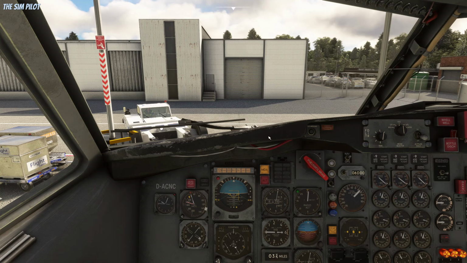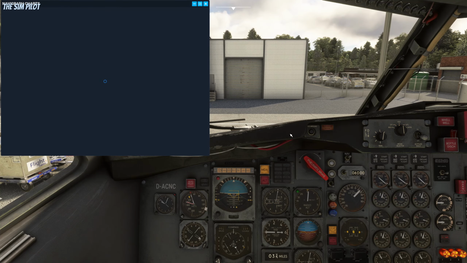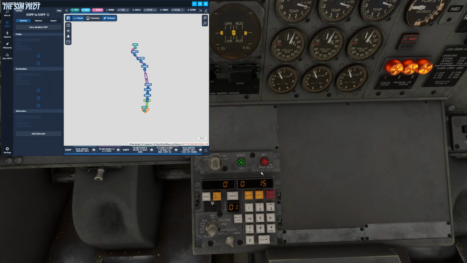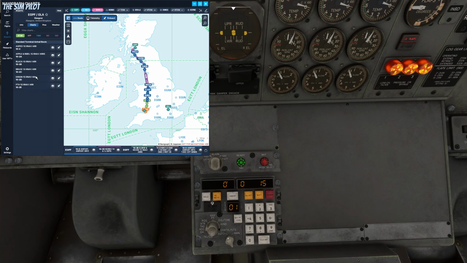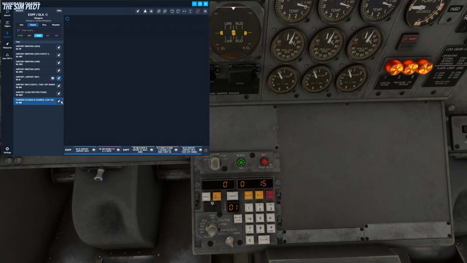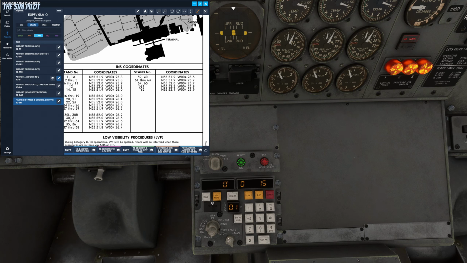Let's recap what we have done so far, starting with the alignment of the INS. That should be also completed by now. Well, we have very little left, but what we have done is we have gone into the taxi charts and parking stands and coordinates, and found the coordinate of our current parking stand and entered this into our position selector here. If you don't have this, remember you can always use Little Navmap that's going to be close enough for the INS to work if you don't have Navigraph. So that's a secondary option for you to find this information.